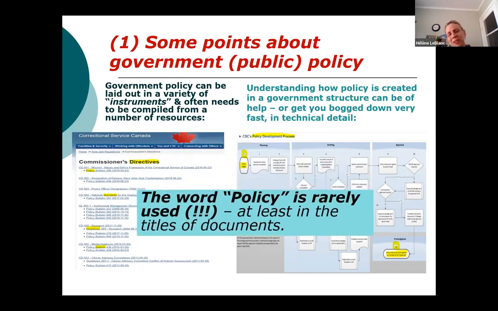And the last little point here is the word policy with a capital P is so rarely used, at least in the titles of documents. So as noted here, sometimes what we're looking at is staring us right in the face, but because capital P policy isn't in the title, we didn't even know it.